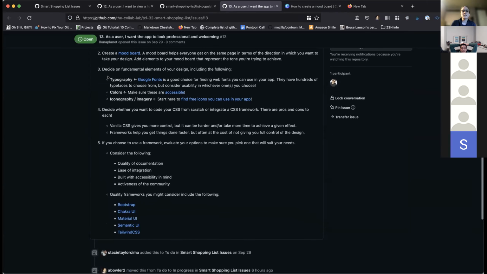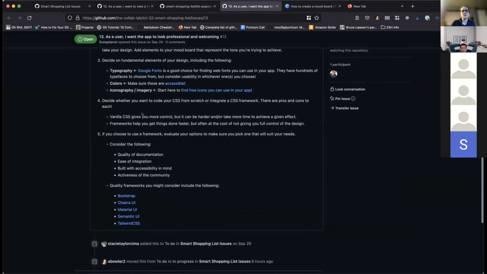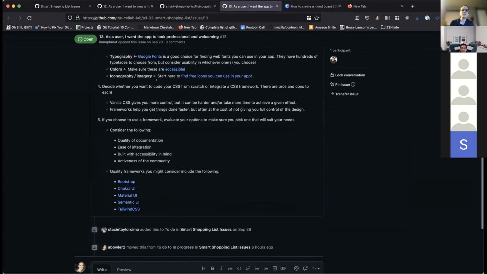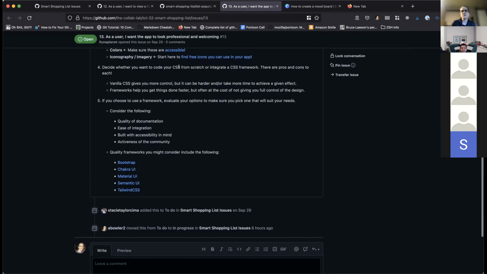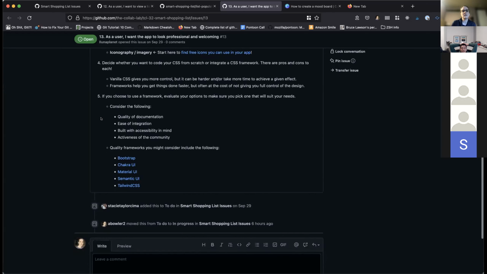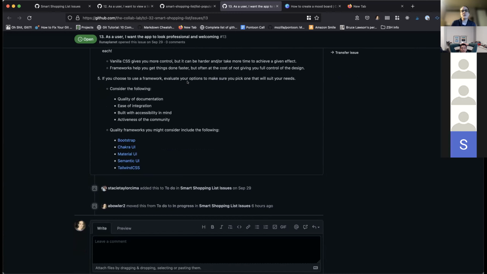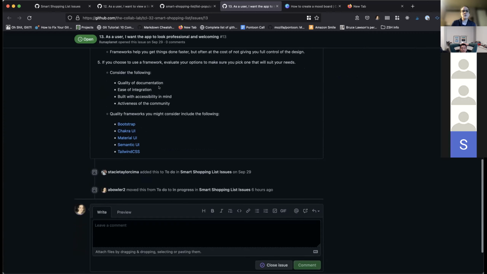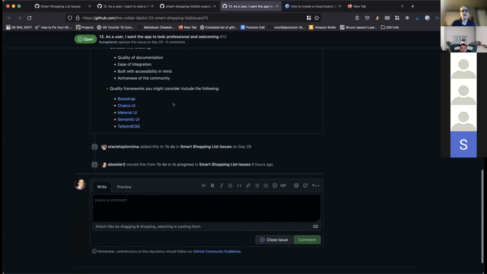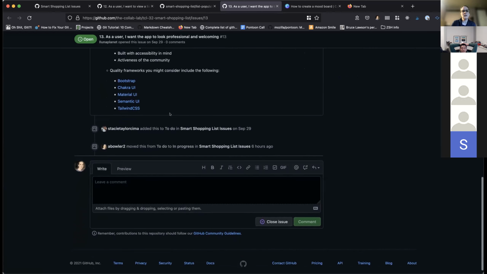Fundamental elements need to be designed, such as typography, colors, your iconography and imagery. You can use cartoons, you can use real life images, wherever you want to go with that, as well as, again, deciding whether you want to do your CSS from scratch or if you want to use a framework. There's pros and cons to both. If you choose to use a framework, evaluate your options to make sure you pick one that will suit your needs. Consider documentation, ease of integration, being built with accessibility in mind, as well as an active community. And quality frameworks that you might consider would be listed here that you can check out if you wanted to.